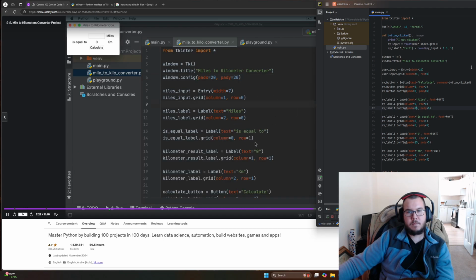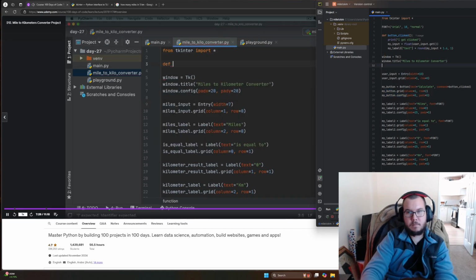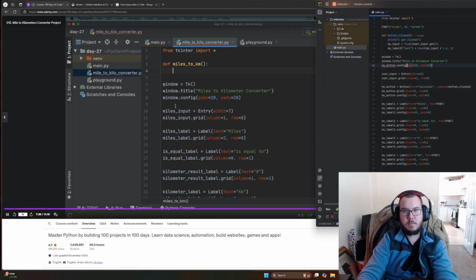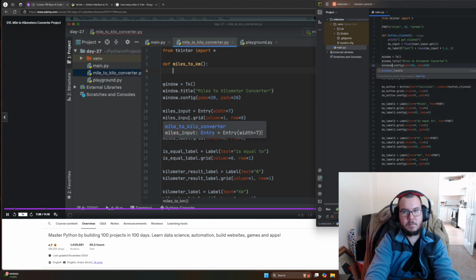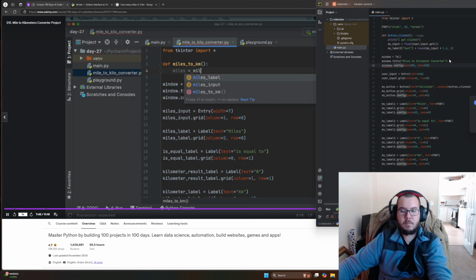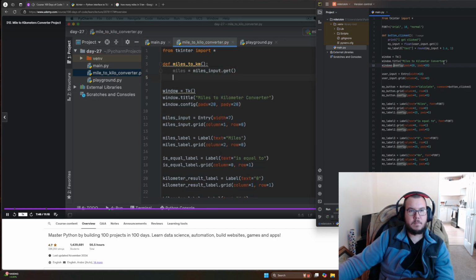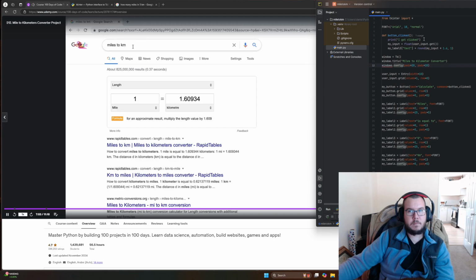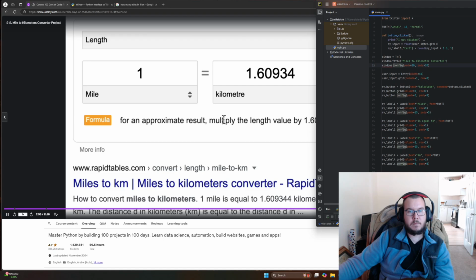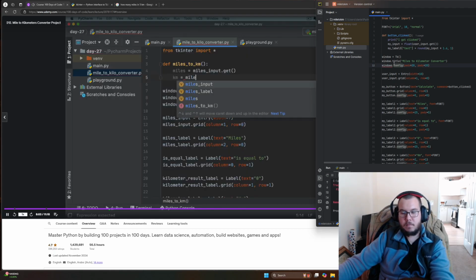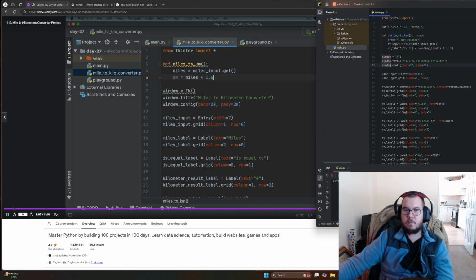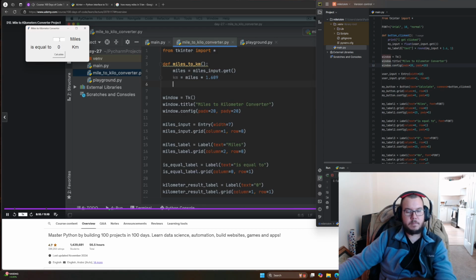So now that we're pretty much done with the layout, let's go ahead and actually add the functionality. We're going to need some sort of function which converts miles to kilometers. The miles is going to be inputted in the miles input. We can get the miles by calling miles input dot get, and then we can convert that into km by using some sort of formula. If we search in Google for miles to km, you can see that the formula is pretty much multiplying the mile value by 1.609. That's simple enough. We'll say miles multiply by 1.609, and we get the value in kilometers.